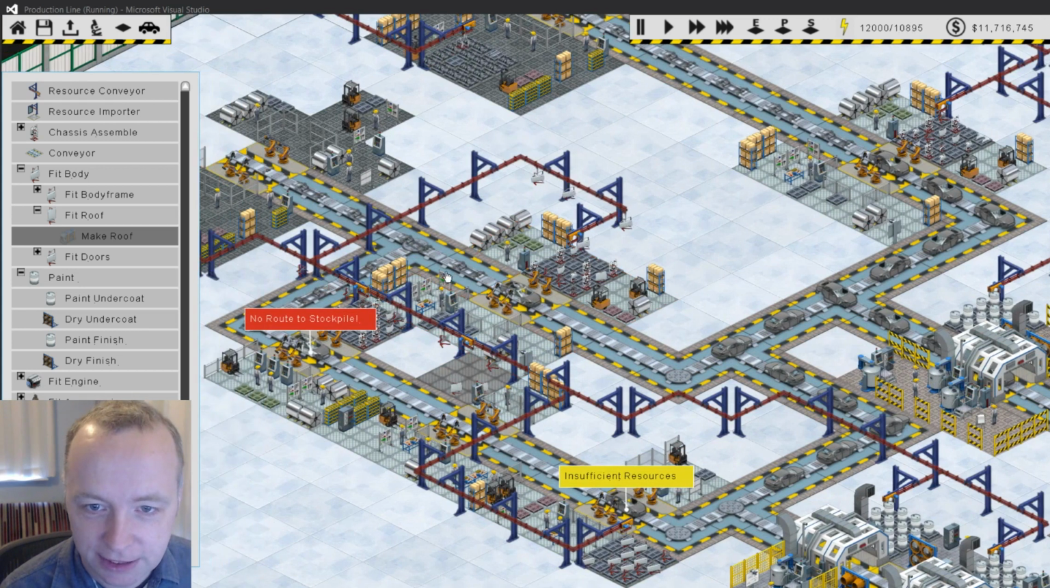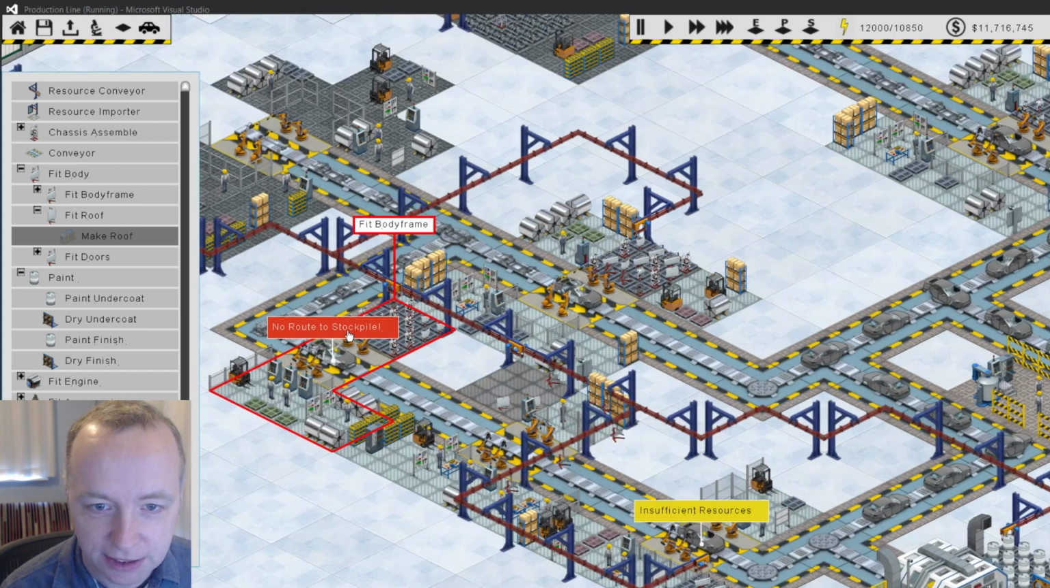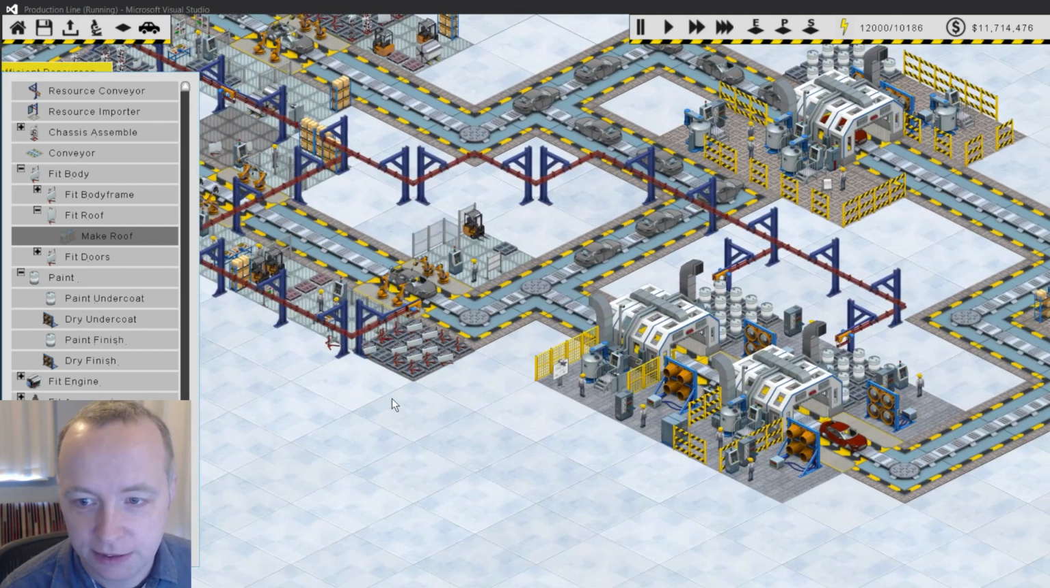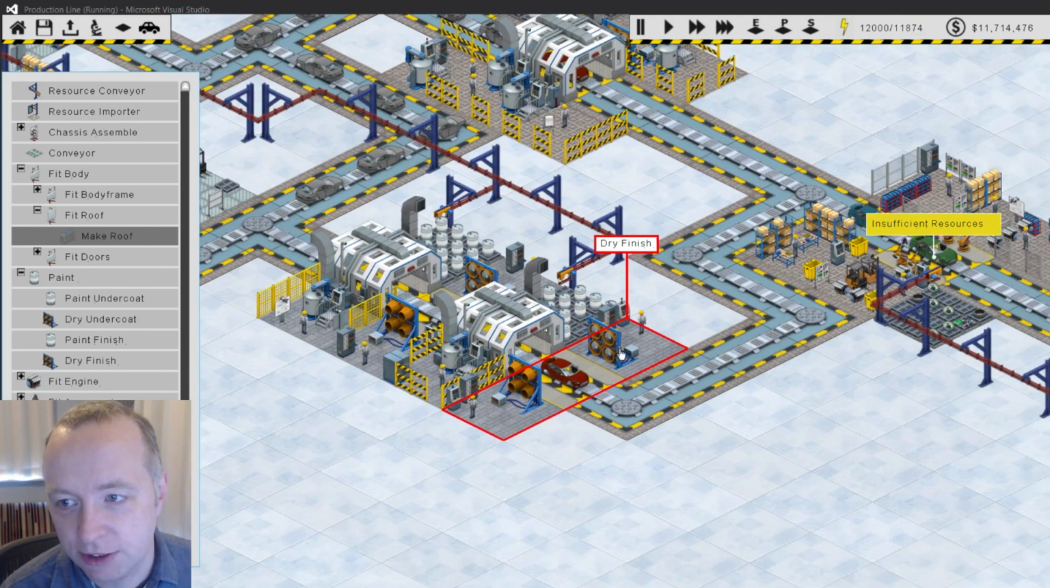And that's a bug when it says no roof to stockpile. It's a wrong error message because they do have a roof. It's just that we're waiting too long. Okay, so we've got cars coming out now.